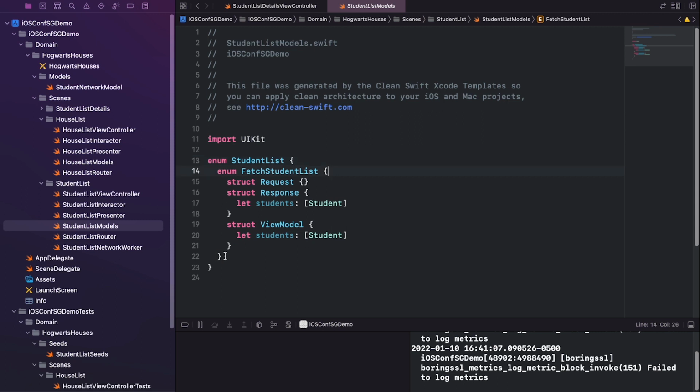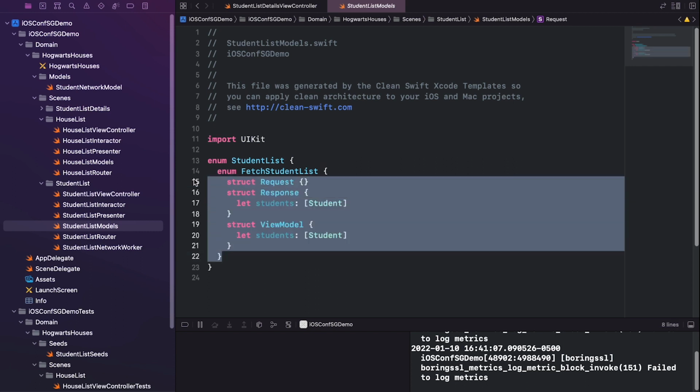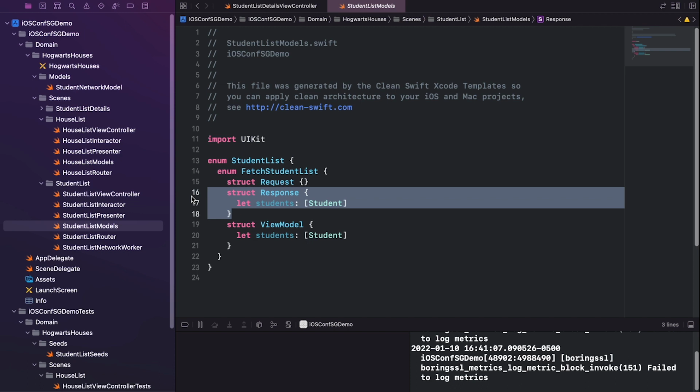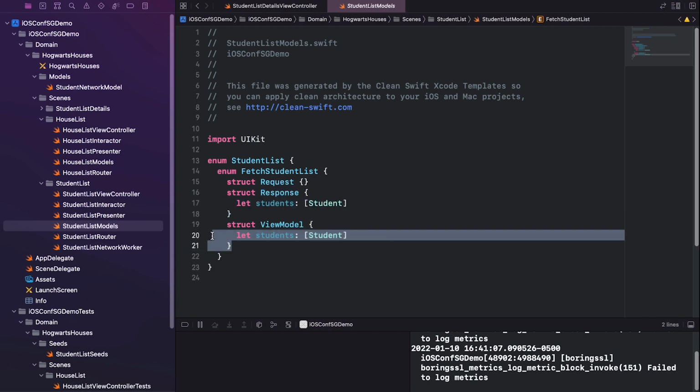You would have an enum like so. At the moment, our student list scene is only fetching student list, so it has an empty request because we're not requesting anything from you. We're just requesting some data, but we don't know what kind of data. And then the response is going to be our students array, and then the view model is also going to be our students array.